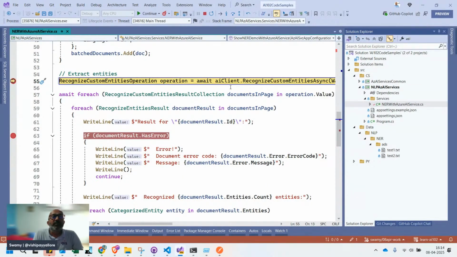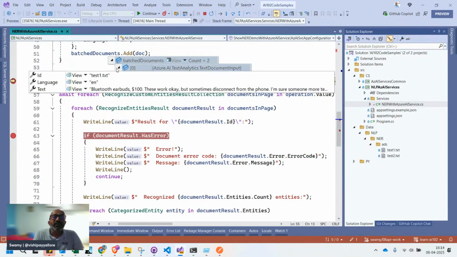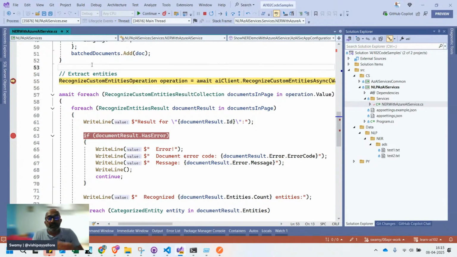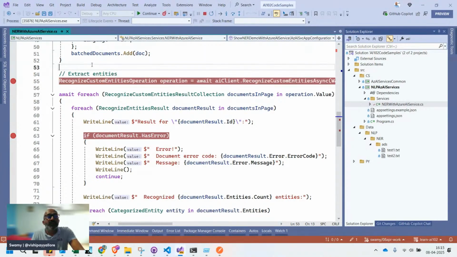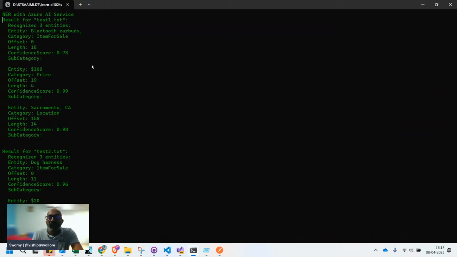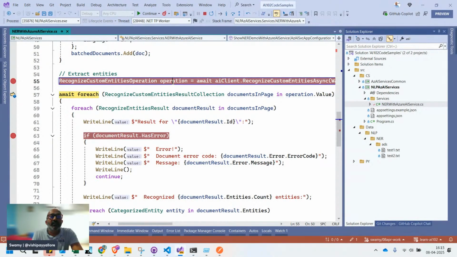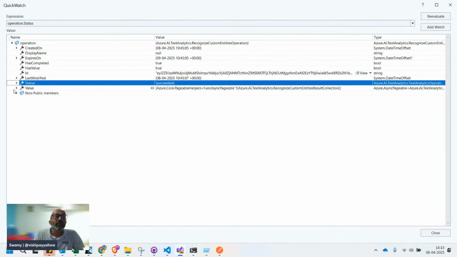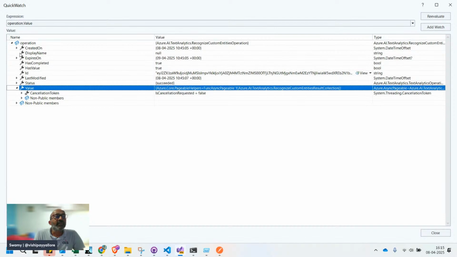So here, what is the batch documents? There are two documents. One is test one, and another is test two. And then I do an F10. Let's wait for a minute, and let's see that in the operation. We'll do a quick watch, and inside that the status is succeeded, and the value is the pageable. We can see this, and expires. I think it might fail, but let's see.